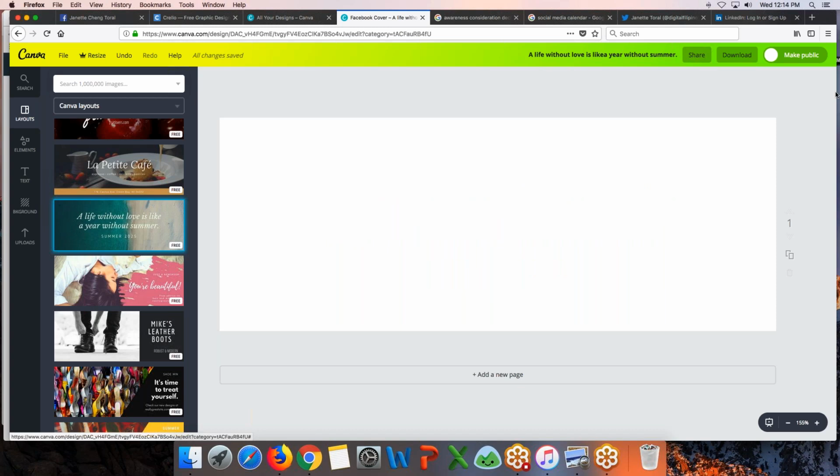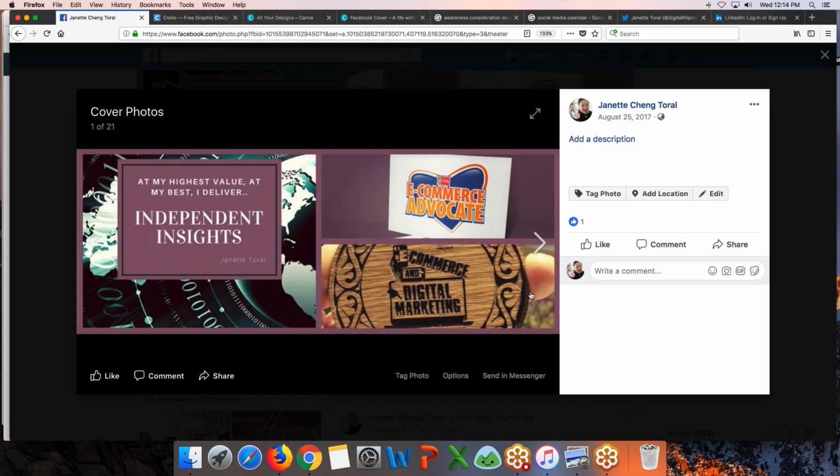Pero ako, mas malaki yung bias ko on images that would depict your brand statement. At kung pwede, mas maganda, yung brand statement mo talaga, very clear. At mag-focus ka not to tell people what you do, but more of what value are you providing to your target audience. Okay? So, yan yung example natin of Facebook cover.